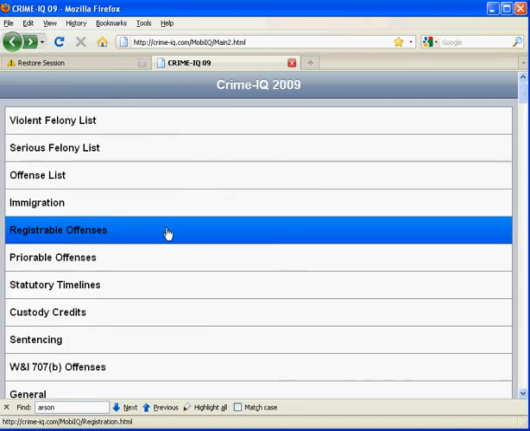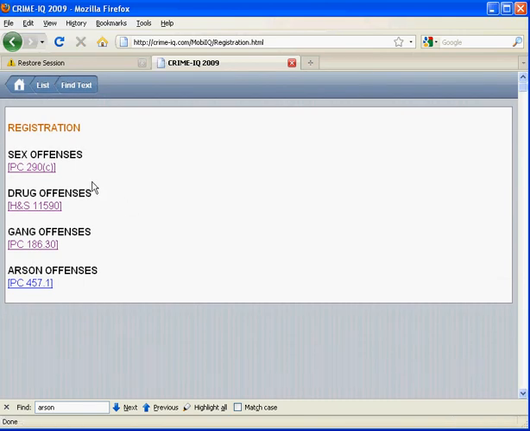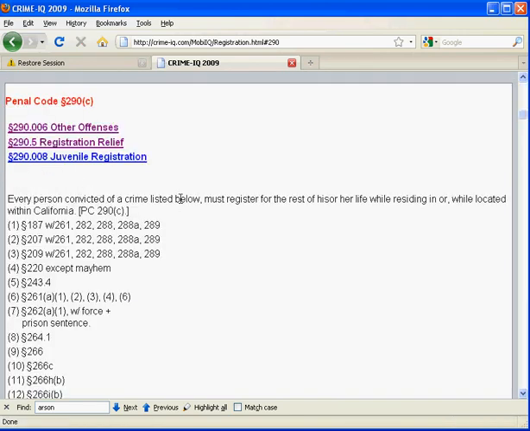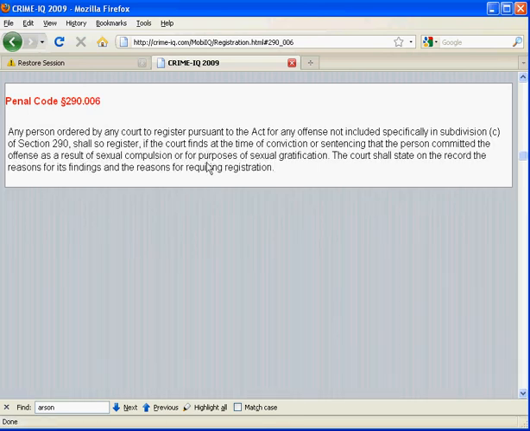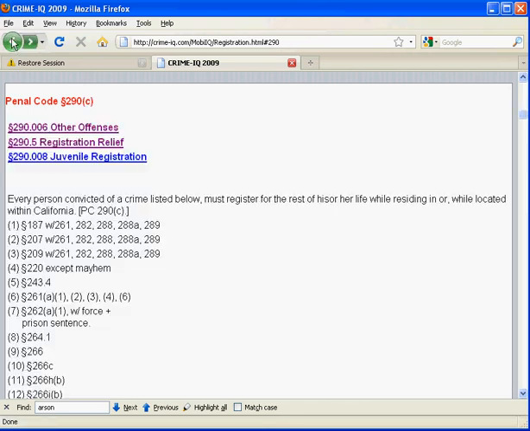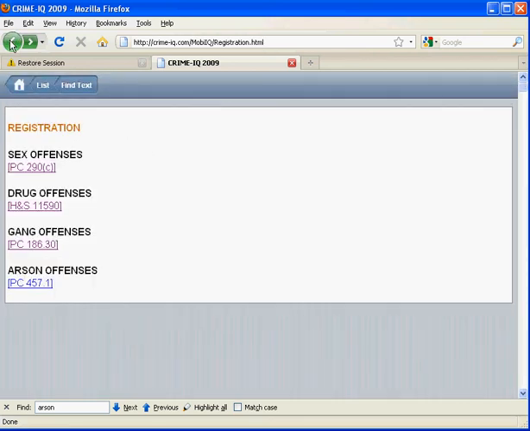There is a link for registrable offenses, and that includes not just registrable offenses for adults, but it includes juvenile registration and which offenses are registrable and under what conditions. It also includes the discretionary registration, which can be imposed by the court, and it includes the registration relief for offenses which make them potentially not lifetime registrable offenses. There is a link to priorable offenses.